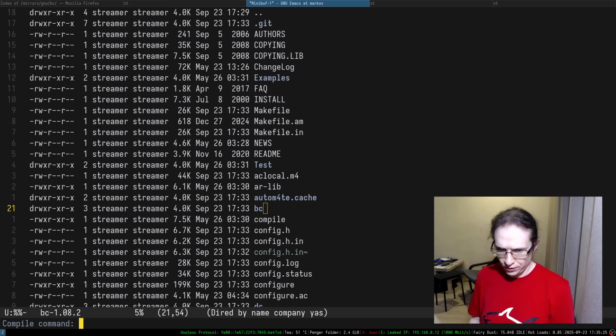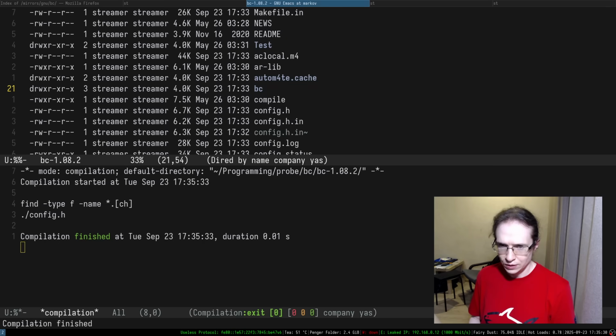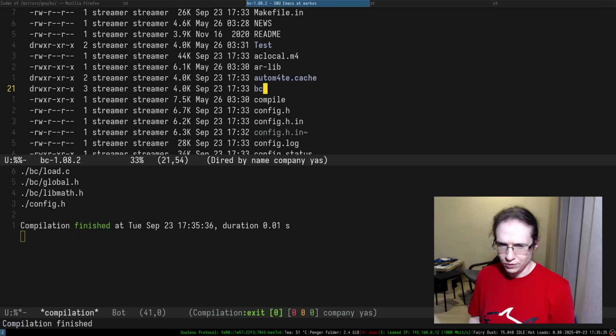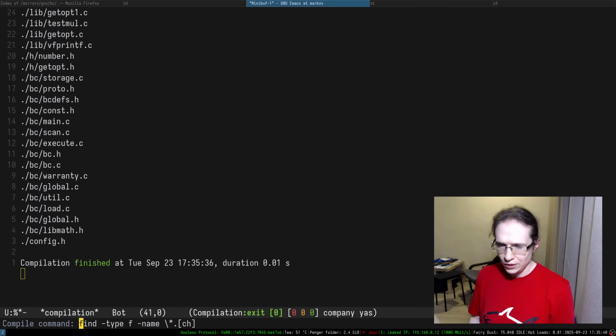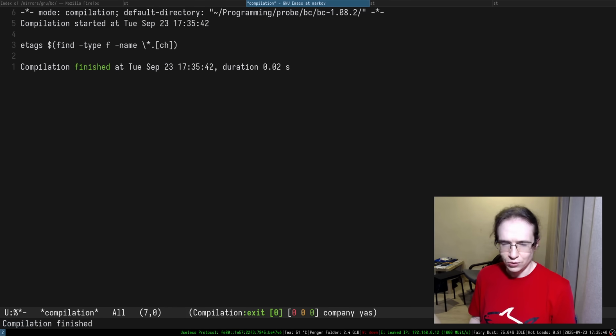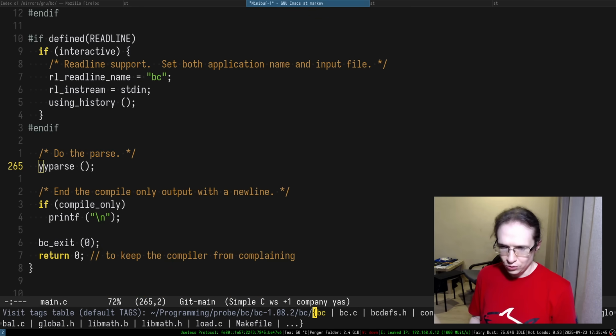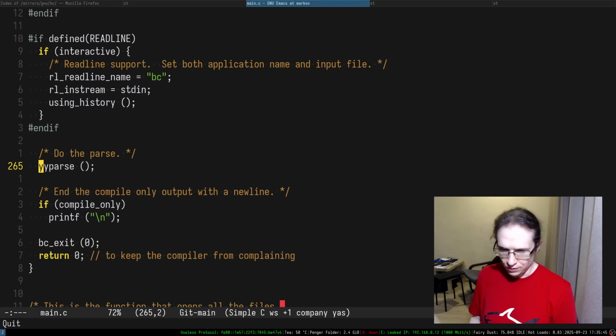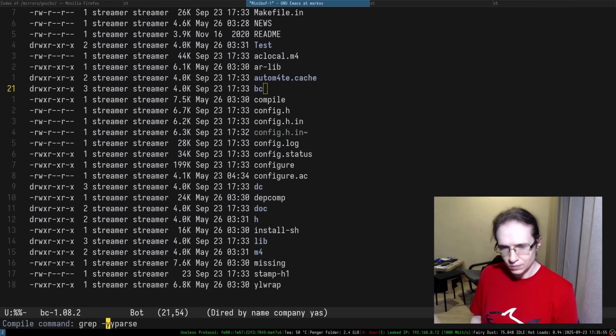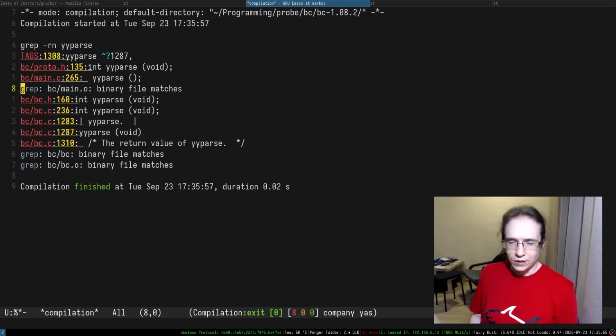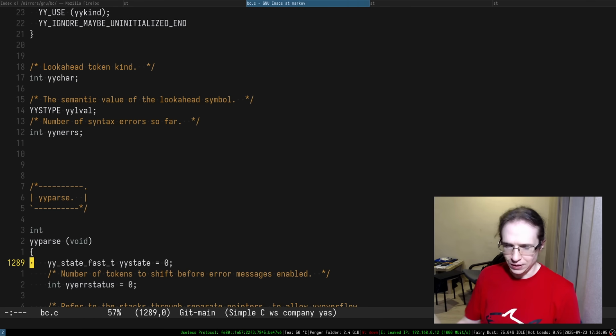Let's try to, by the way, find all the files with the name that ends with C and H. Well, yeah, I forgot to put this thing. Okay, so here are all the files in here. Then I'm gonna do etags, right? So this is etags. And then I want to jump to this specific place, which is tags, and it couldn't find yyparse. Okay. So here it is. So yyparse, and it's forward declared. But here is the implementation, right?